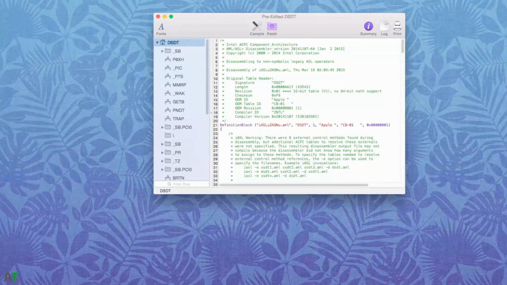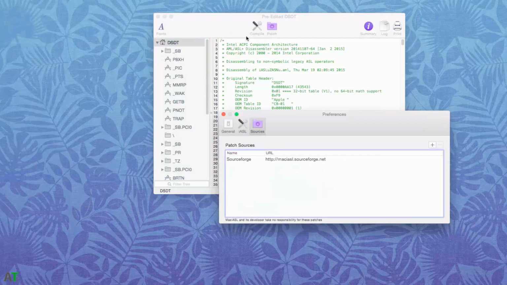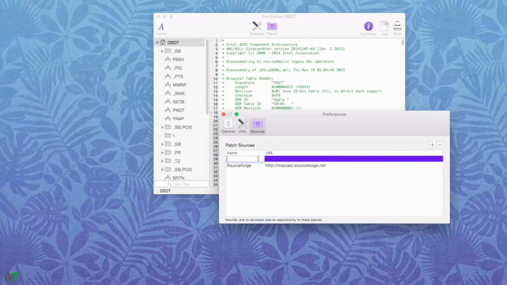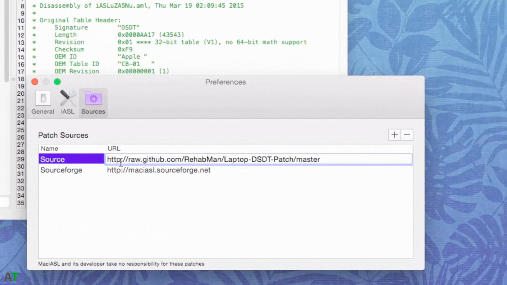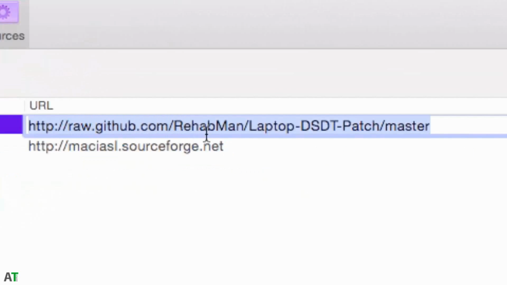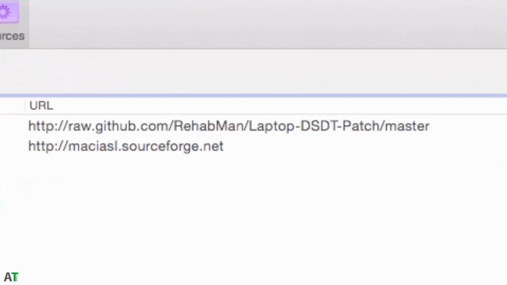After that, you just need to open the MaciASL program, and then go to preferences, and in sources you just need to add a source. In name you can write anything. I am writing source, and in URL you just need to type the exact same URL which you see on the screen right now, which is raw.github and all that. All links are in the description below, you can check it out.